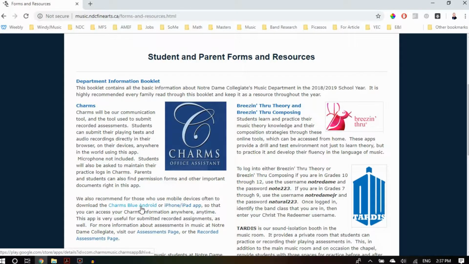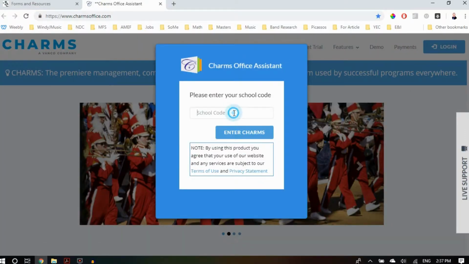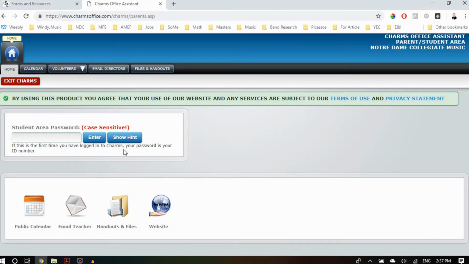Inside Charms, you can also find the link for the Charms Blue apps, which are available for Android or iDevices. In the meantime, we're just going to go directly to the Charms Office Assistant, the direct link for which is charmsoffice.com. Once you're here, you're going to want to log in. You are a parent or a student or a member, so you'll use that option, and your school code is NDC, capital M for music, all one word. And then it'll ask you for your student's password.